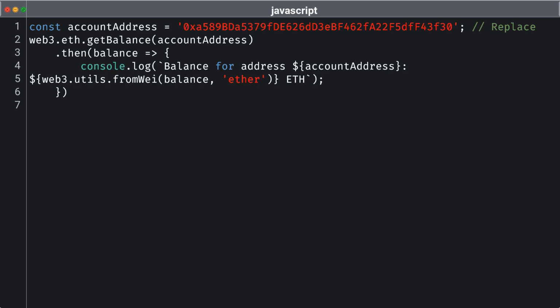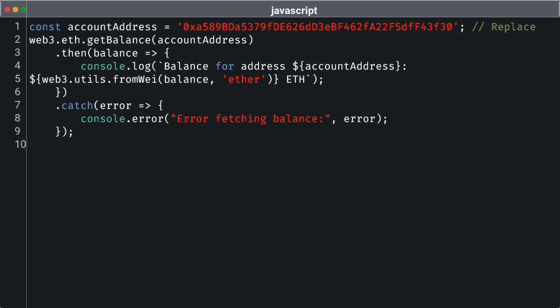Next, we use the getBalance method provided by Web3, which takes the account address as an argument. When we call this method, it returns a promise that resolves with the balance in Wei, the smallest denomination of Ether. To enhance readability, we utilize the fromWei utility function to convert this balance from Wei to Ether. This conversion allows us to present the balance in a more understandable format for users.